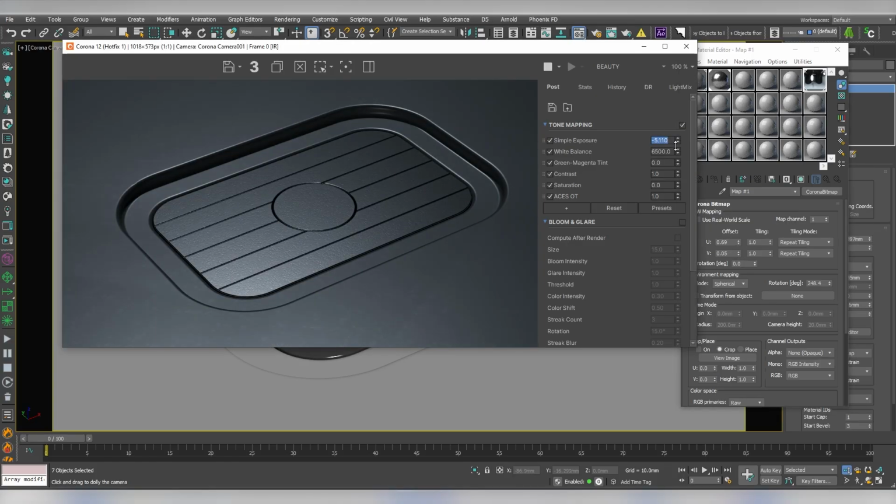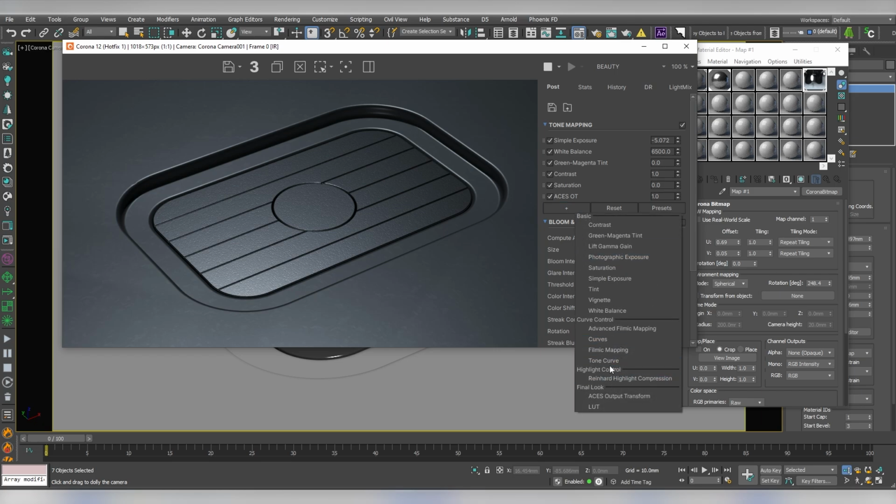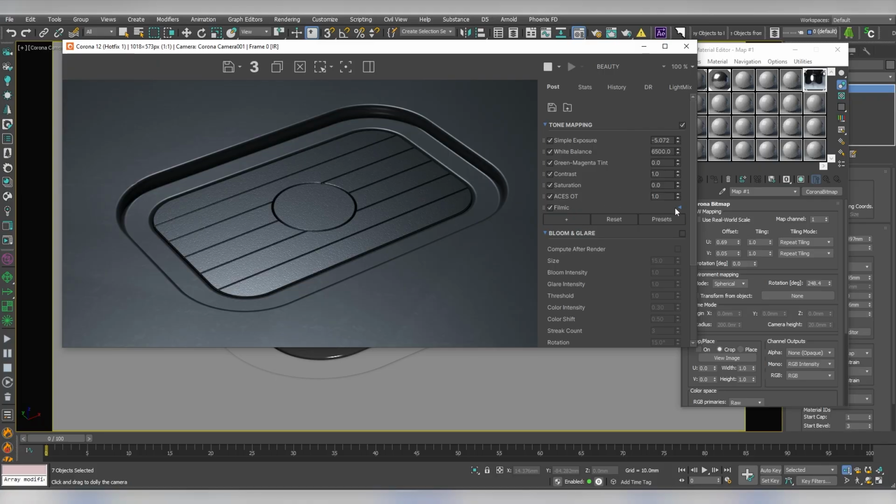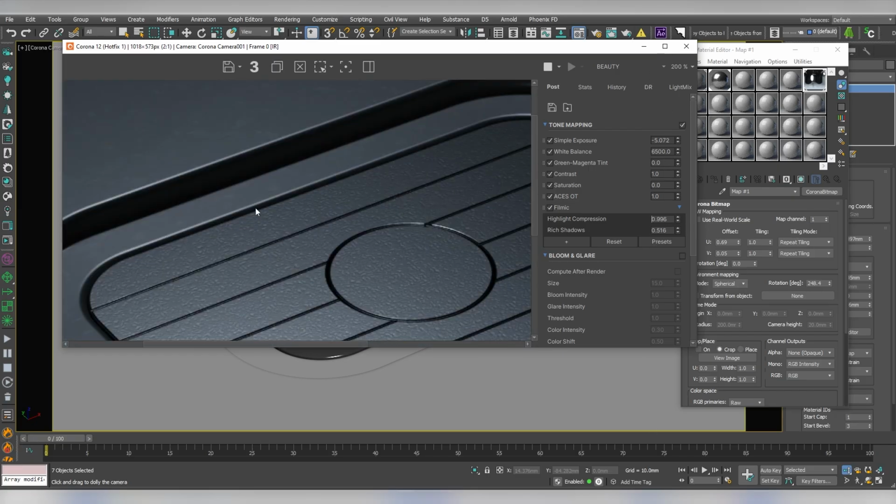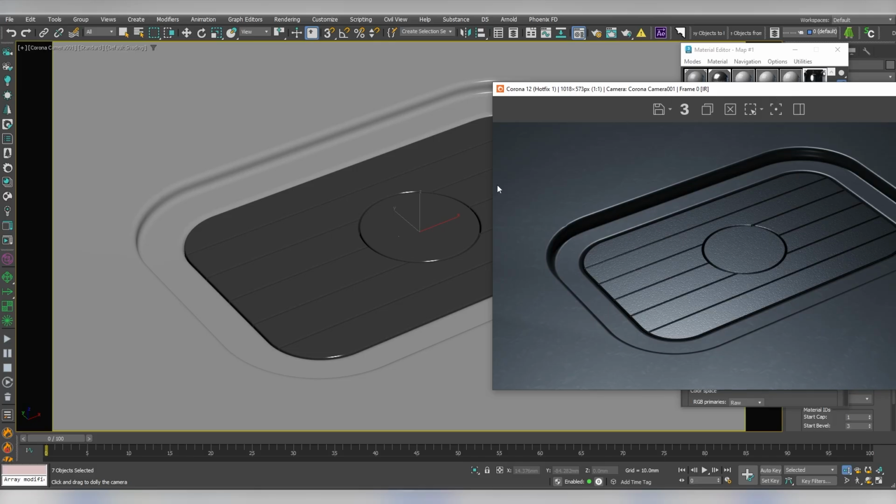Reduce the exposure. To create a heavier, more contrasty atmosphere, click the plus icon here and add filmic shadows. By increasing rich shadows, we get a heavy contrast feel. I reduce the center circle size.